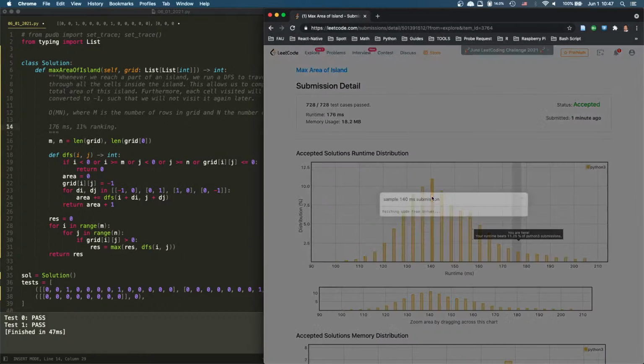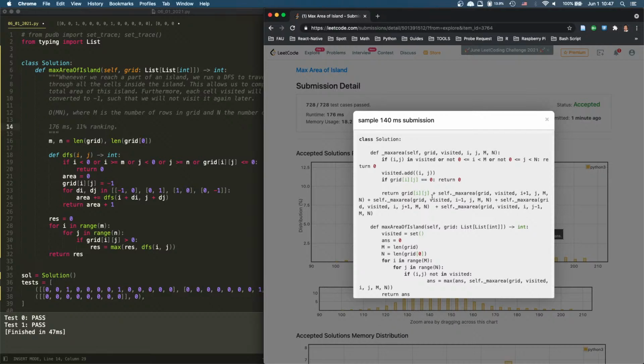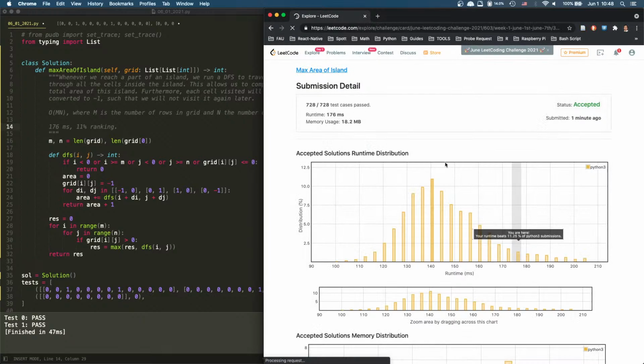All right, so take a look. What's the majority? In visited. This is the same thing, right? I mean, it's pretty straightforward. They use visited, and we're changing the grid. I think it's the same. 40 milliseconds. That's fine. Let's take a look. Probably have solutions for this one.